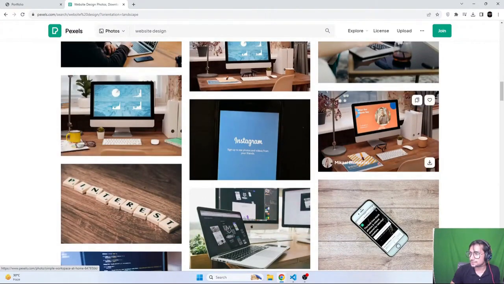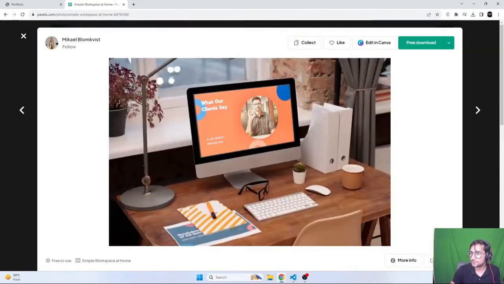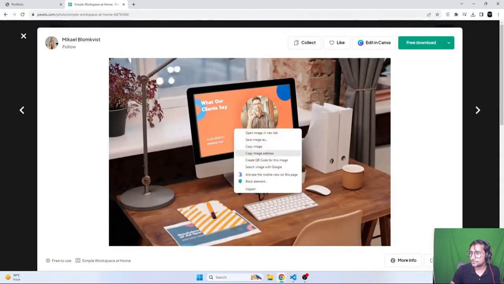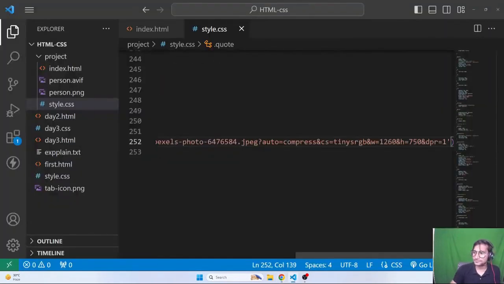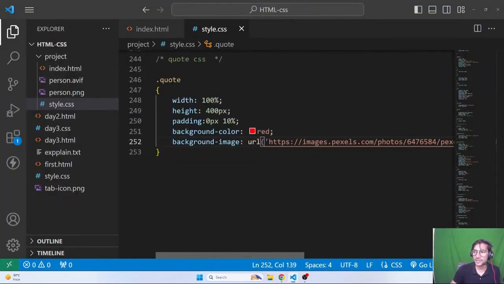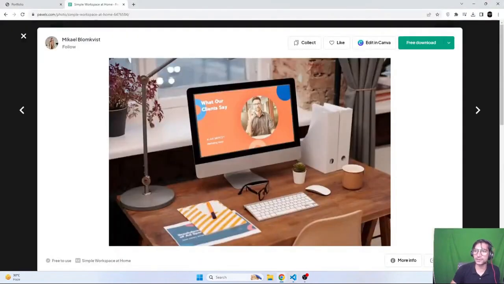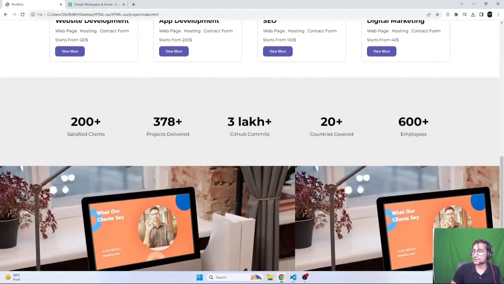This is also nice. We can take this one. Let's see. So copy image address and put it in this URL. Okay. So guys, I'm not using an image tag. I'm using a background image. First of all, let's see how does it look. So here we go, background image.